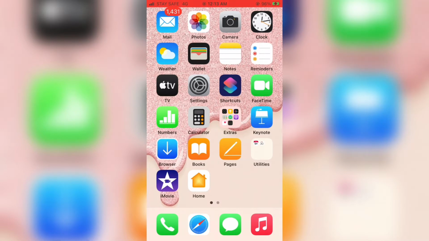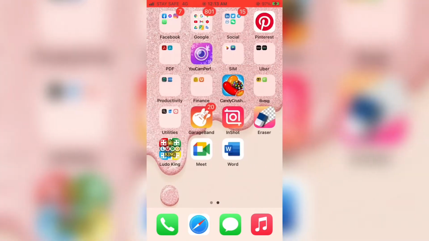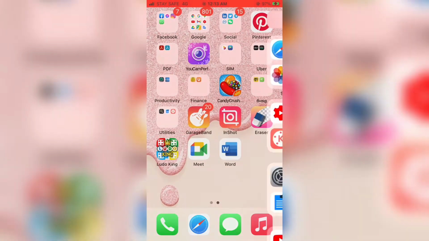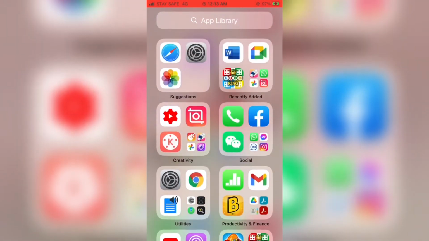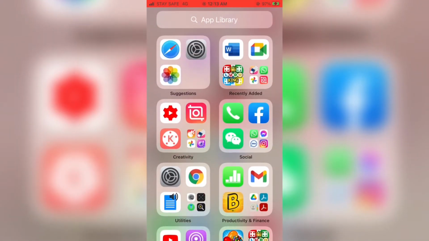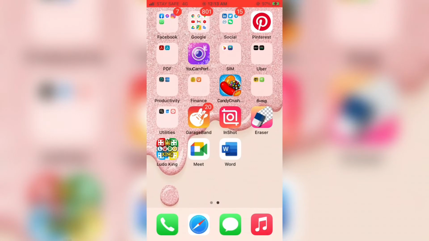Now I'll show you my home screen. Make sure the App Store is not on your home screen. Also check everywhere on the home screen, including folders. If you can't find the App Store, then move on to the next step. I will teach you how to recover a missing App Store from your iPhone or iPad.